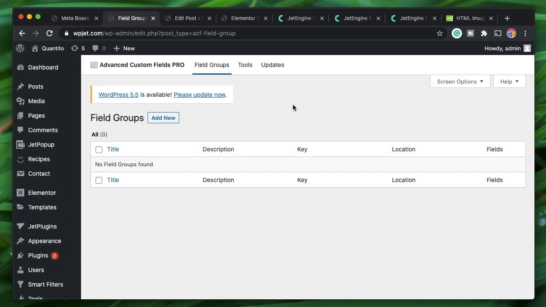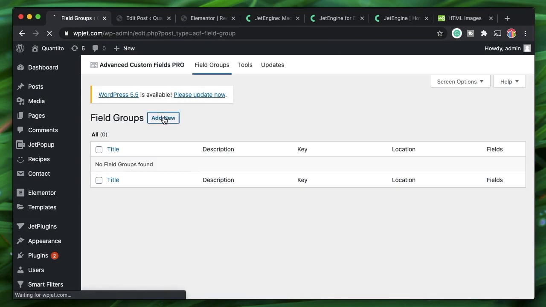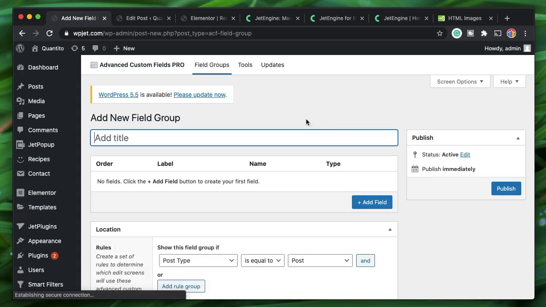Now we'll create a field group in Advanced Custom Fields Pro. Repeaters are part of Advanced Custom Fields Pro. They're called field groups. In JetEngine, we call them meta boxes. So I'll create a field group with 3 different fields.